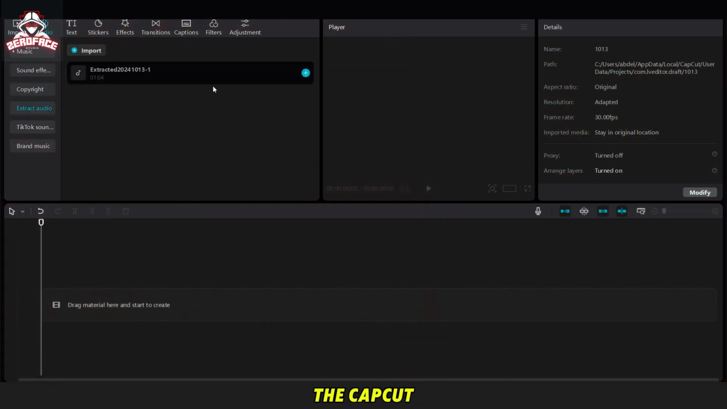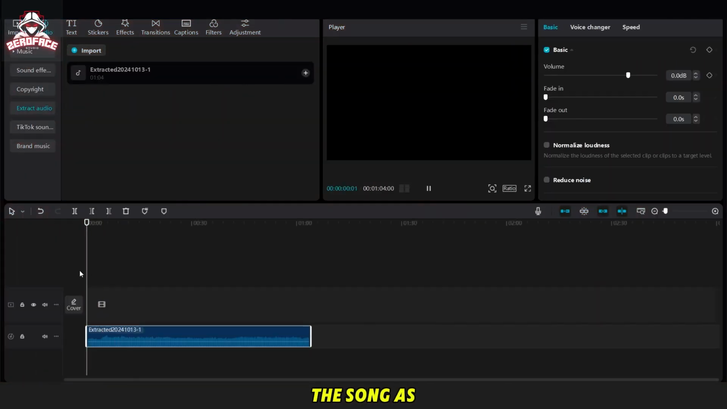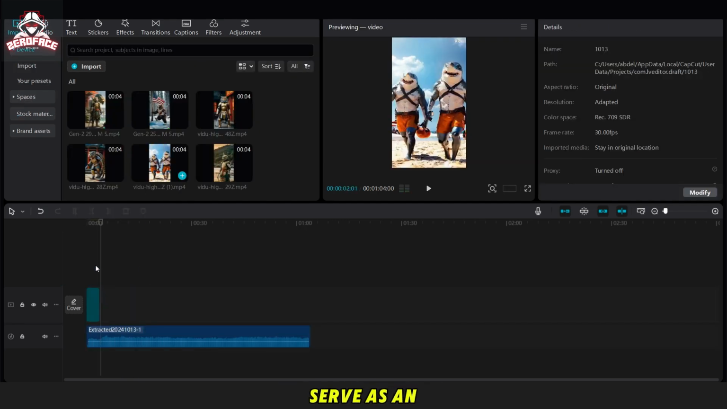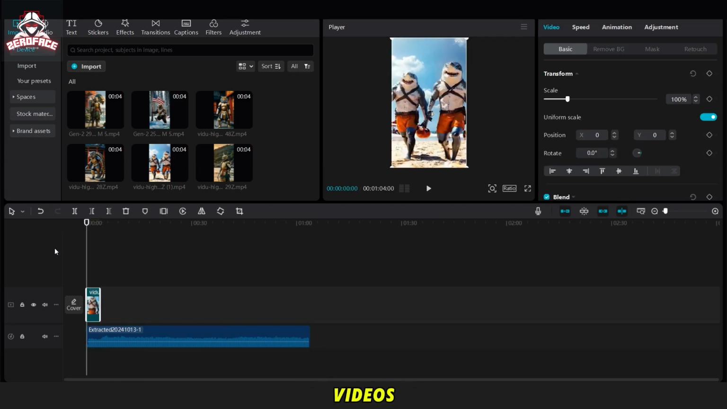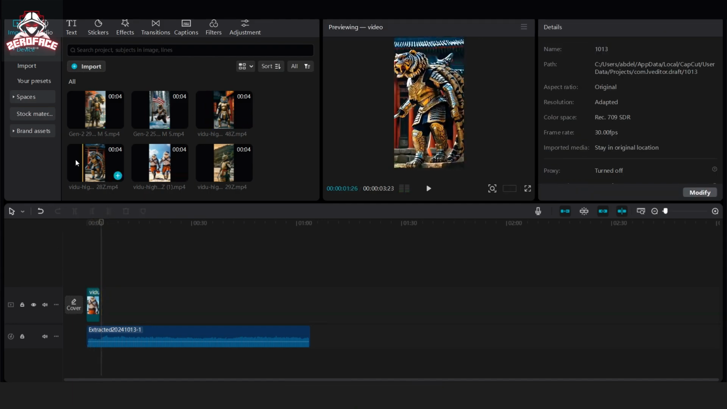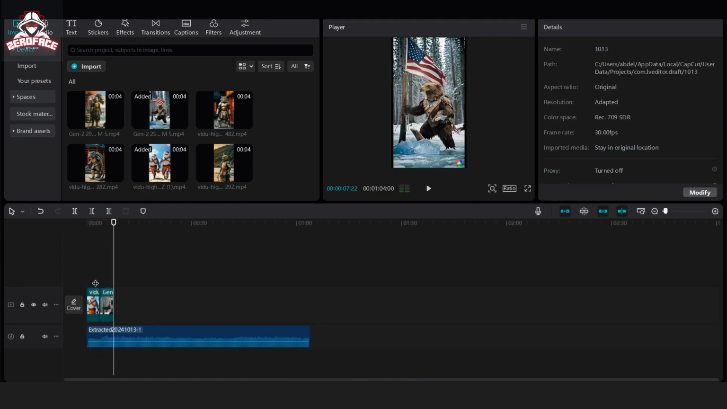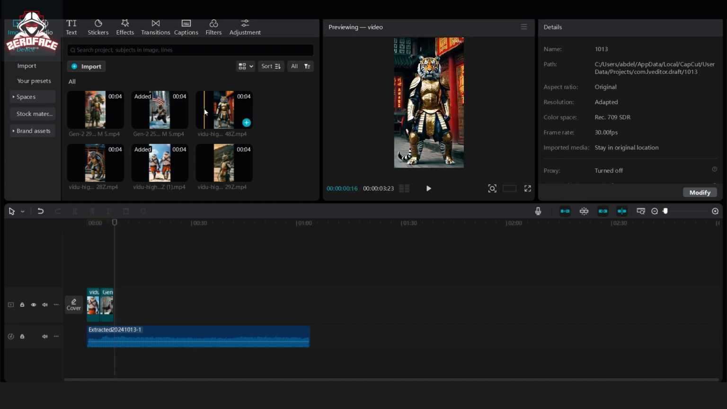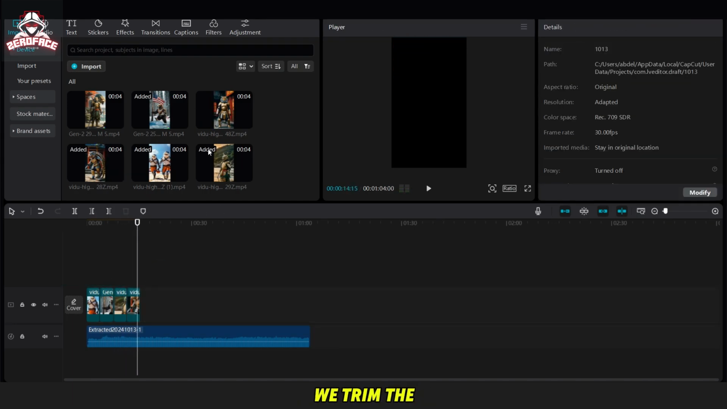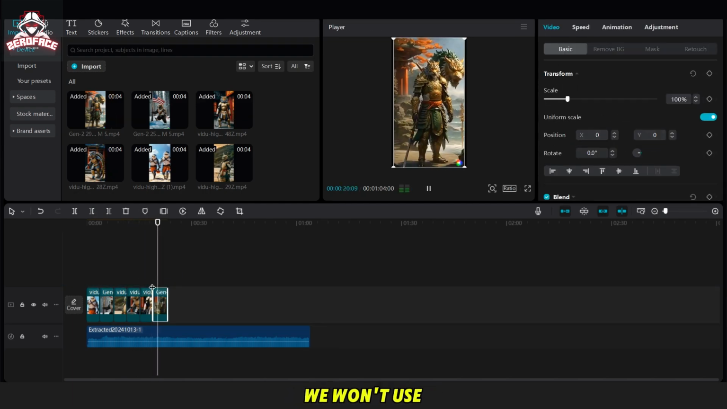Now we open the CapCut application. First, we add the song, as you can see. After that, we add the video we created with AI tools. The first video will serve as an intro, then we add the other videos, making sure to sync them with the rhythm of the music. After adding all the videos, we trim the song and delete any parts we won't use.